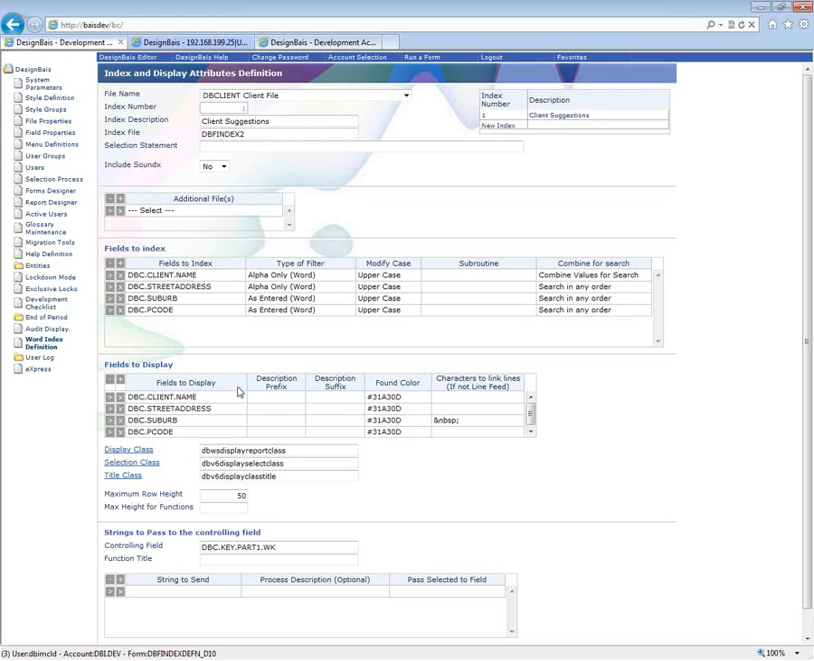Now because this is a Word-based index, you can select the fields within the file that you want to index. What it effectively does is combine all of these values into a Word index. So in this case I want to index the dictionary's client name, street address, suburb and postcode. I want the client name to be alpha only, which effectively gets rid of numbers and dots and all of those sorts of things. I want to modify the case to uppercase, just so within the index we don't have a lowercase a and an uppercase a meaning a different thing. But if you actually want that, then you can just leave it alone and there won't be any modifications at that point.